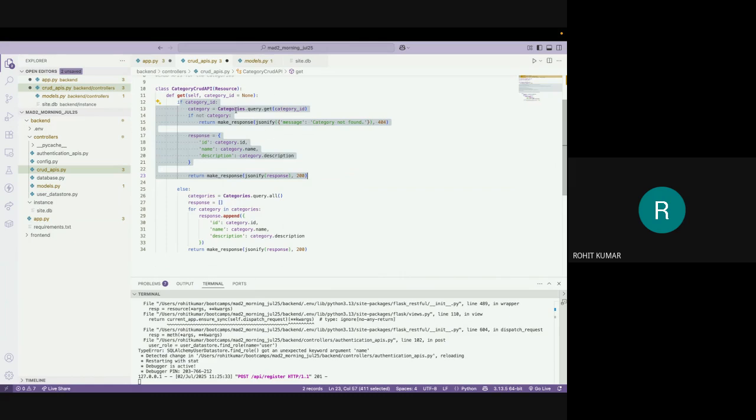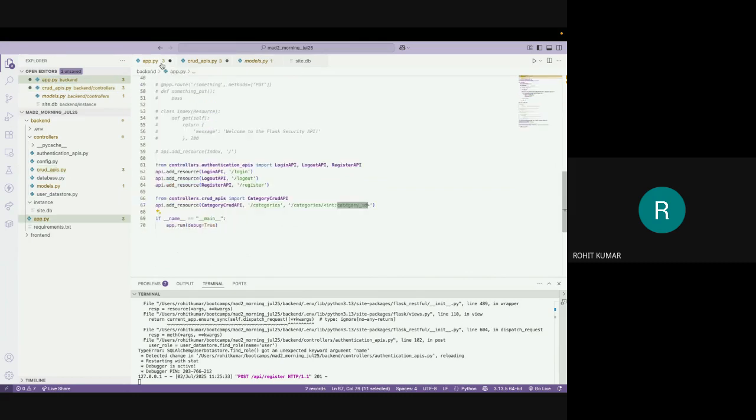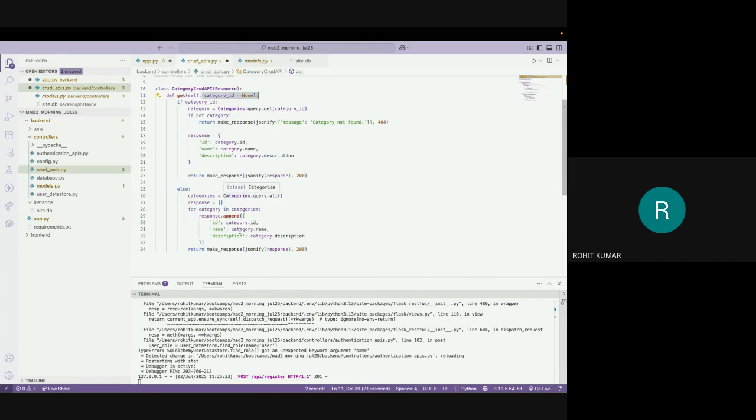That's it. If I'm specifying a particular category ID, that means that I want just the information about this specific category and not all the categories. And if I don't get any category ID in my URL, that is, if I hit this particular API with the GET request, then I'm expecting that you return me all the categories which are there in the database. So that's why we have defined this.